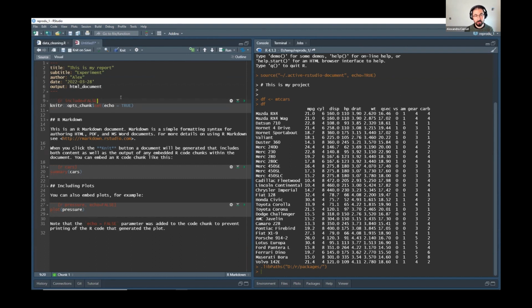Include means should people see this code in the result, and include equal to false says no, people should not see what's included here. The idea is that at the beginning of the document, there should be a place where you can put options, import data and do other things that should not appear in the outputs. So what this R code does is set the options for all the chunks.